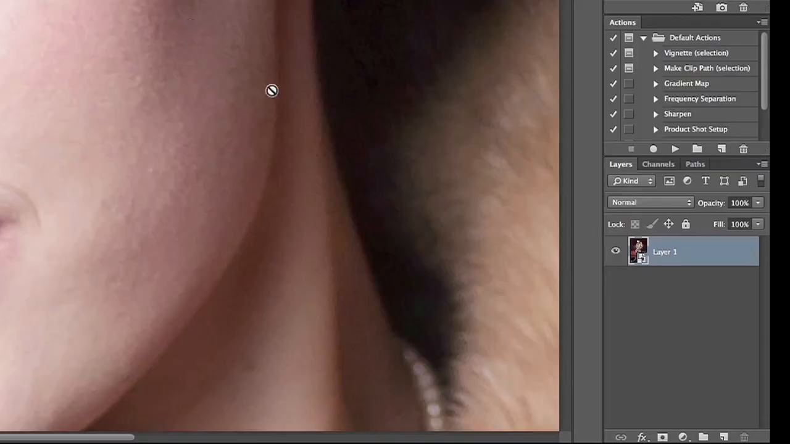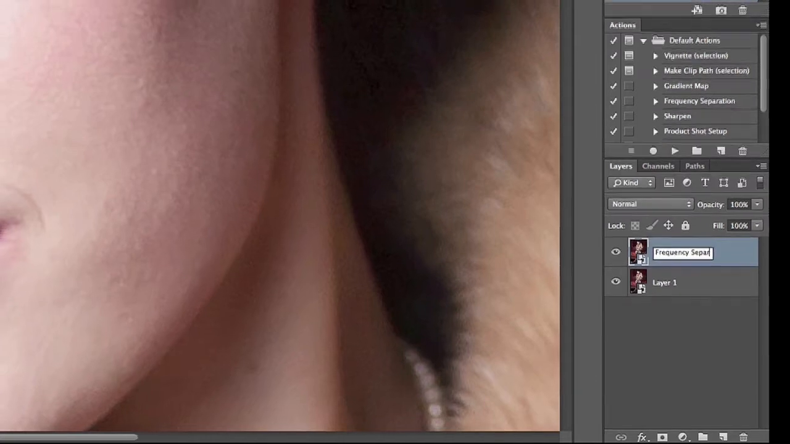Exactly. Okay, so now I've got this one. The first thing I'm going to do is duplicate that layer. This is going to be a non-destructive edit, but to do this I need to actually rasterize the layer, so to keep all the information that I have down below, I'm going to name this one frequency separation.